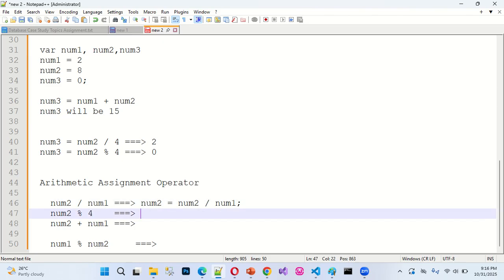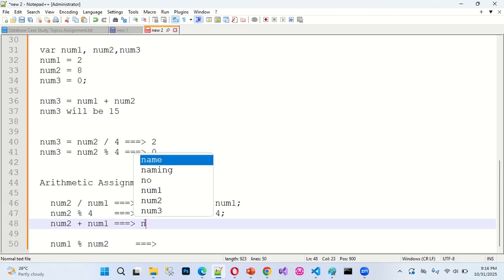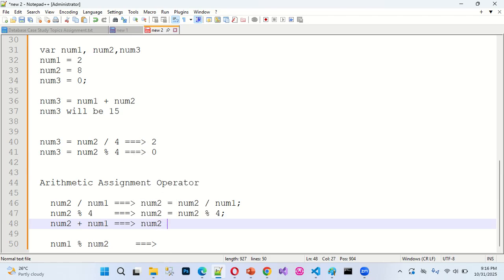The same thing for this. When I say num1, num2 here will now be modulus, it will be num2 equal to num2 again modulus 4. Can you see again? That means the result of the modulus here is stored in num2. But if you see this third one, it's still the same thing. It's going to be num1, num2 equal to num2 plus num1. That will still give the result in num2.